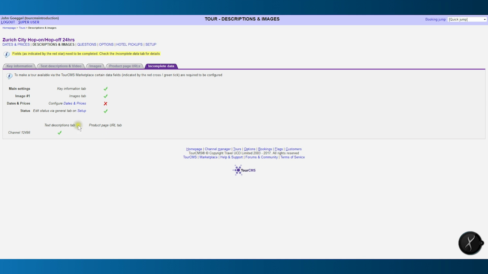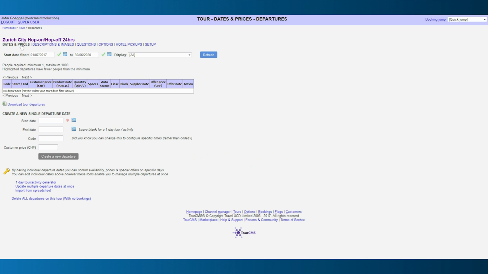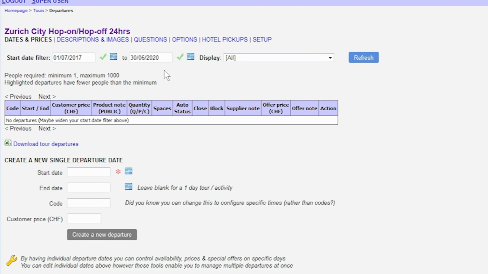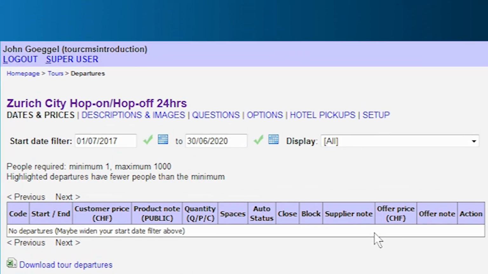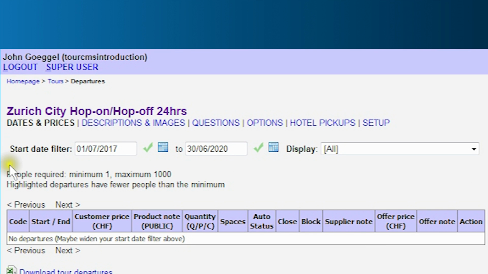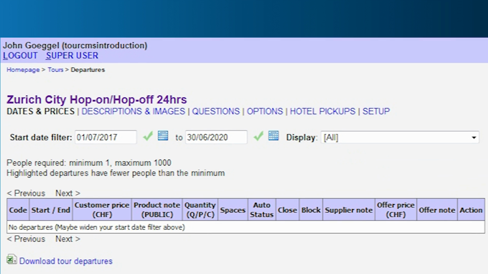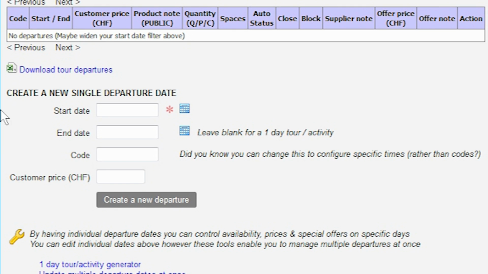So, let's head to the final tab, Dates and Prices. This page is structured in 4 basic areas. The listing of all departures for this tour. As we don't have any right now, this box is empty. A filter area where we can influence the departures shown in that list. An area where we can create a new single departure.